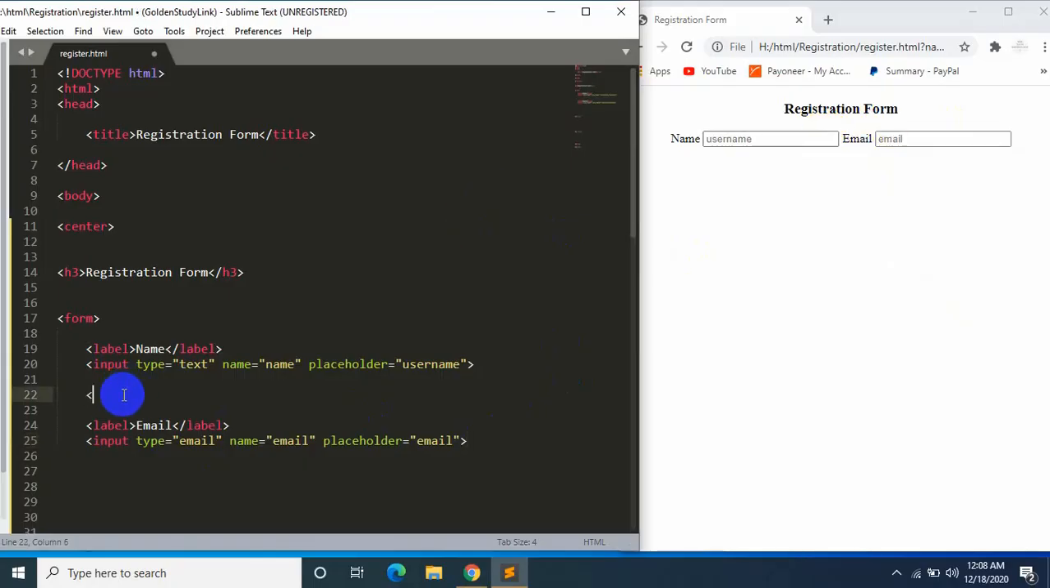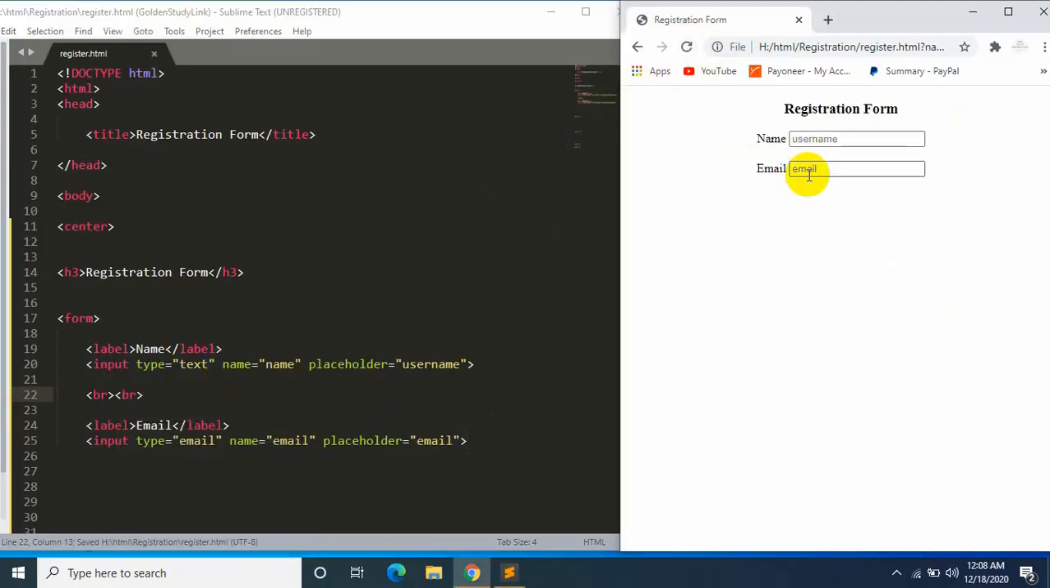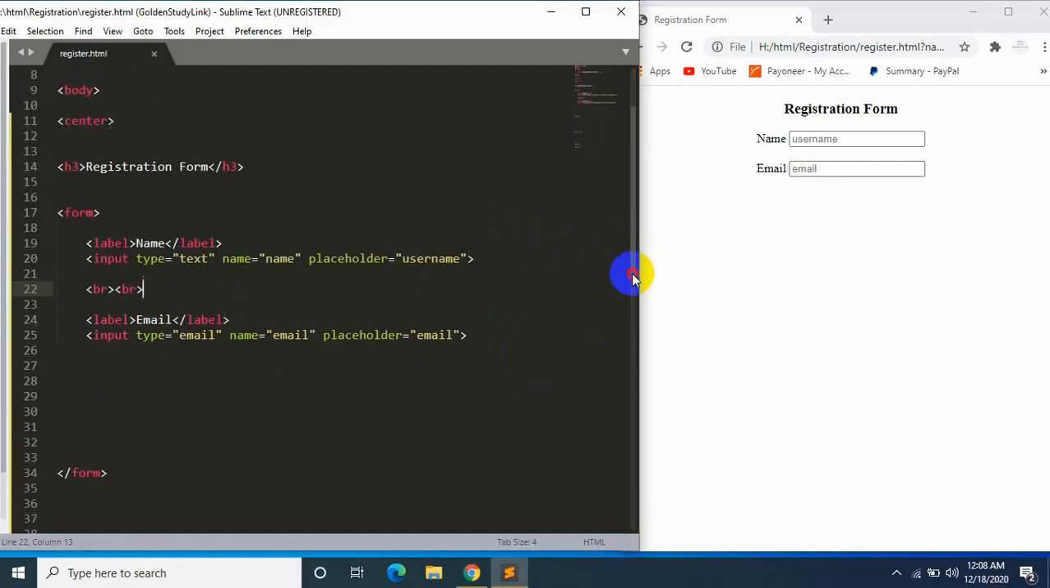Now let's put them on different lines. For this we'll use the BR tag. So let's put BR, save and refresh. You can see those are on different lines.